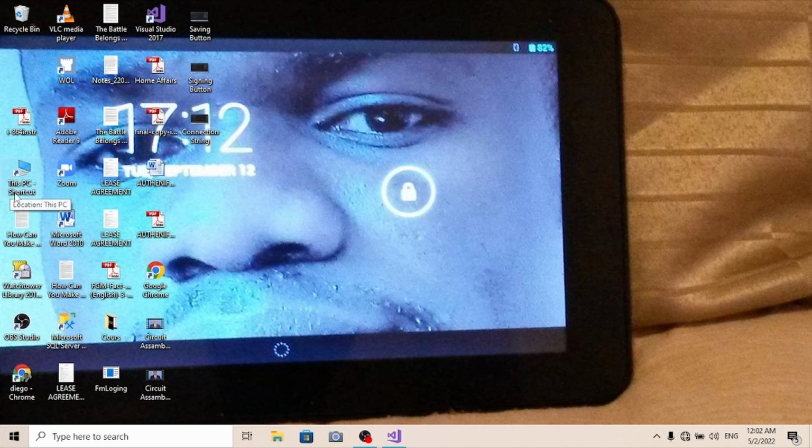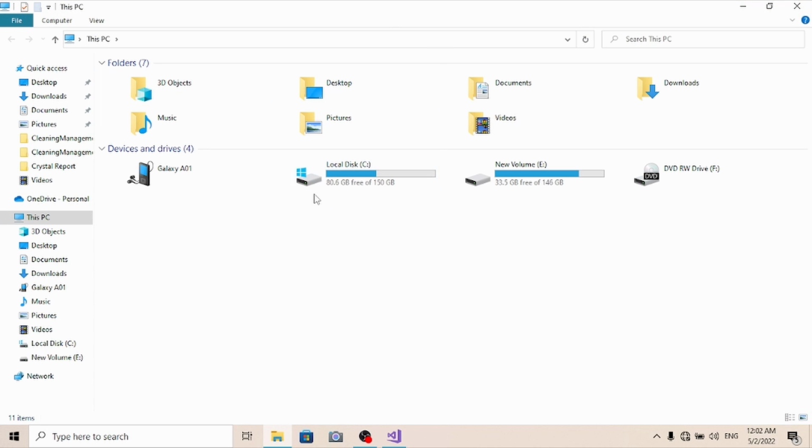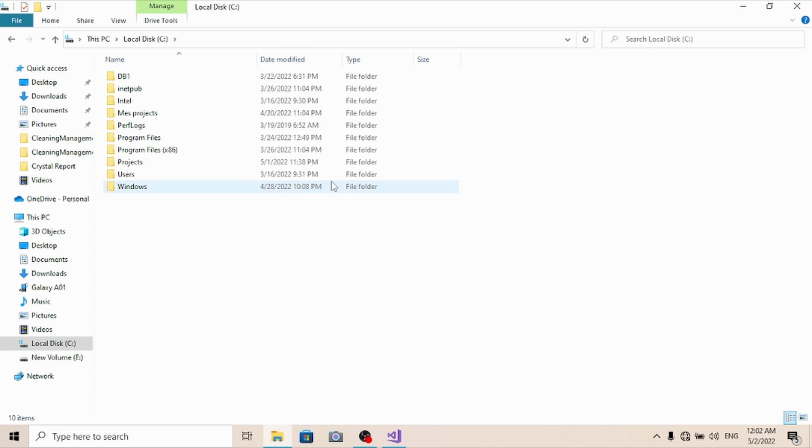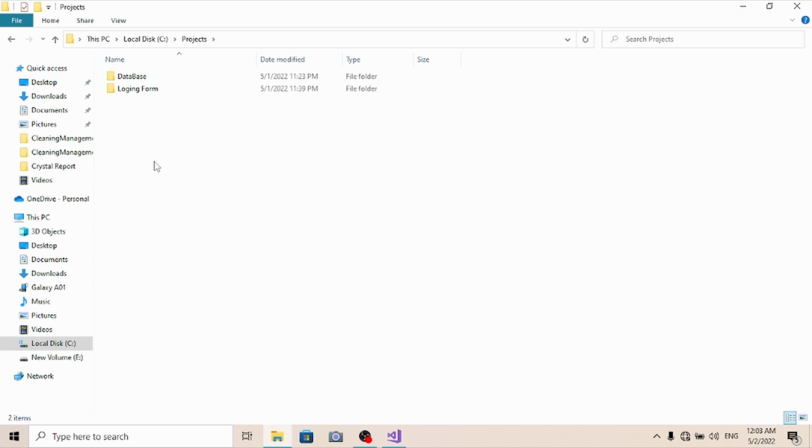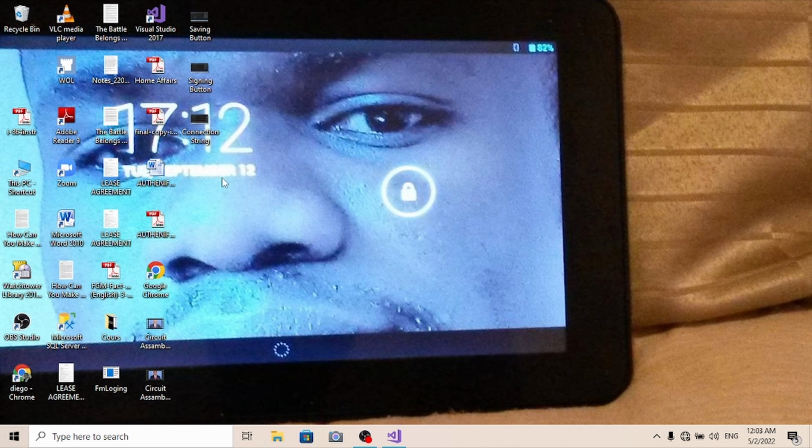I'm going to go back to this PC. I'll go to my files, local disk C, to the folder named projects. I already created a folder named database, and in this folder there is a database which is named project, because this is the database that I already created. But I want to open the database using Microsoft SQL Server. So let me close here. I'm just going to launch Microsoft SQL Server.